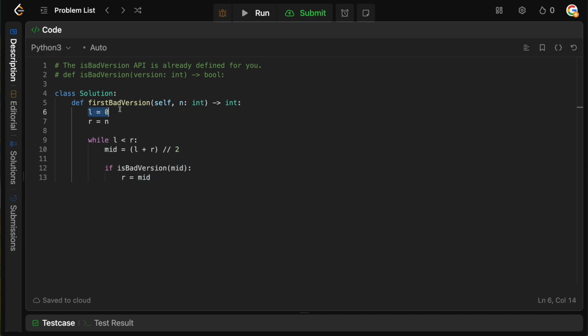We only want to check from whatever left is to whatever the midpoint is, which we already just checked. So we set right equals to mid because that is the maximum right bound we have. Otherwise, it must be a good version. And if we know it's a good version, then everything before it was also good. So there's no reason to check any of that. So we're going to say left equals to mid plus 1 because there's no reason of checking mid again.